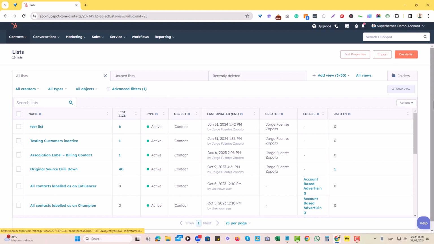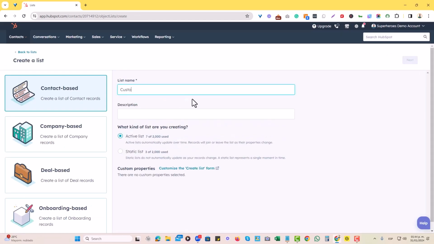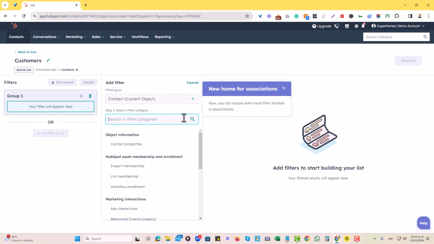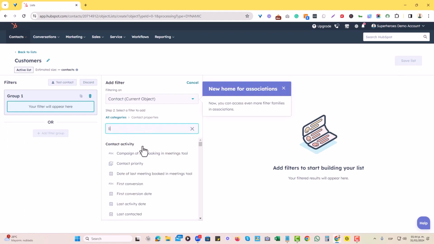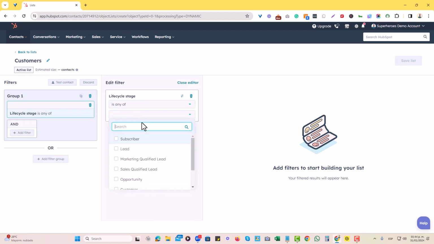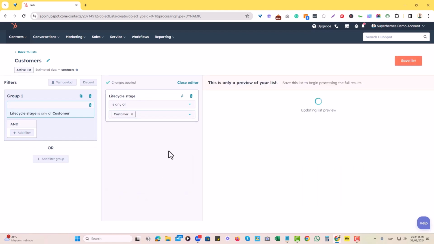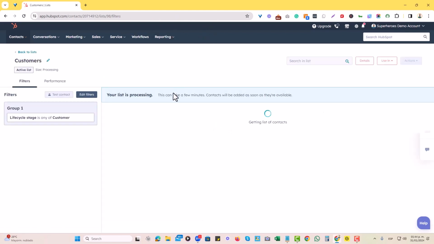And so that's the first step that I'll do: go to create list right here. I'll put customers and hit to create an active list and then make it contact based. So in here, I'll hit next, then I'll add a filter and then choose the contact property of lifecycle stage. Now in here, my lifecycle stage is going to be customer. So that's going to get me my total customers. So I'll just hit save list and wait for this list to load.